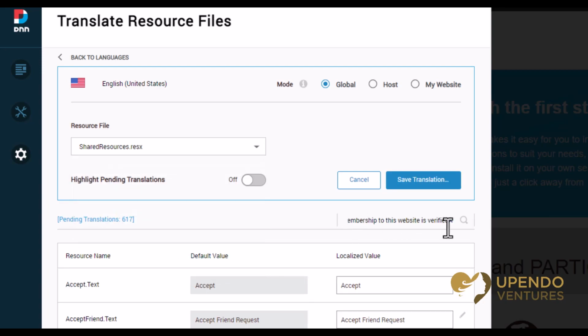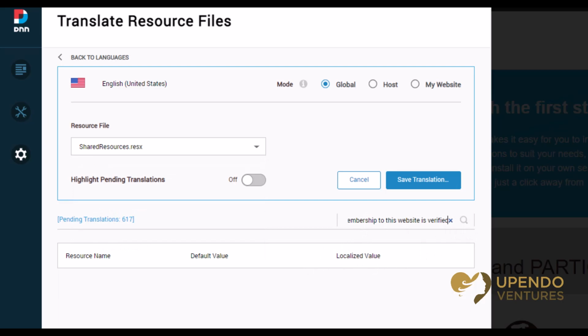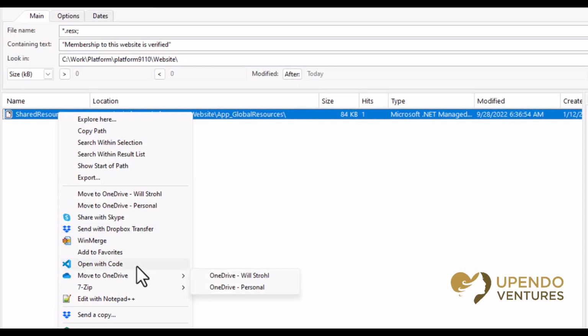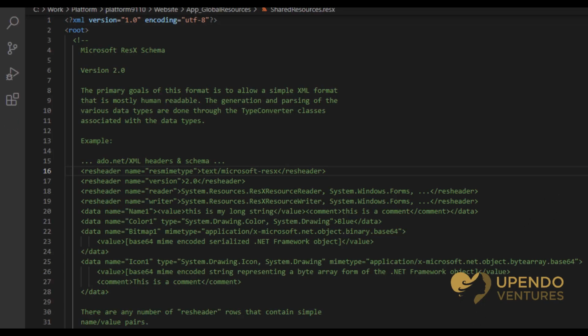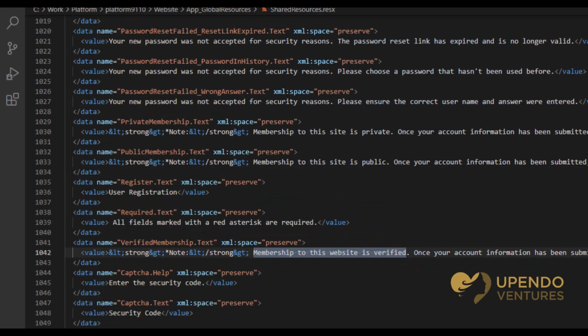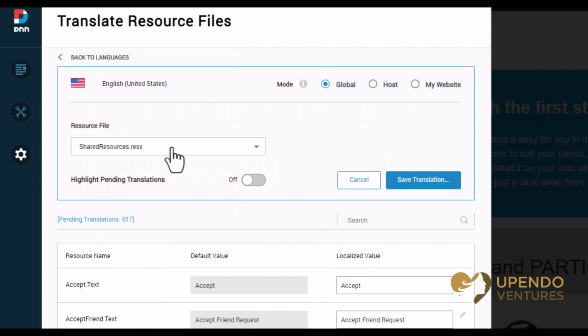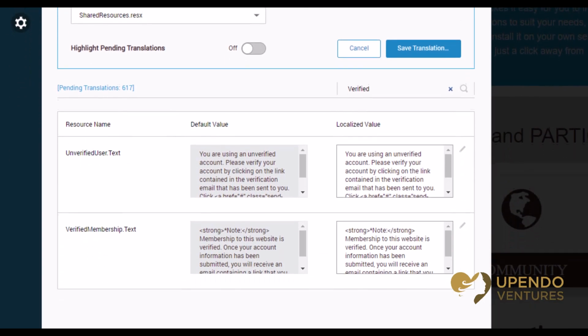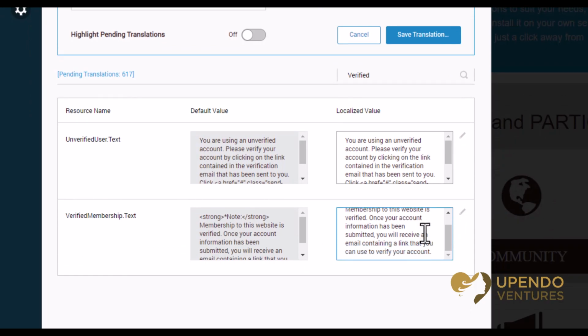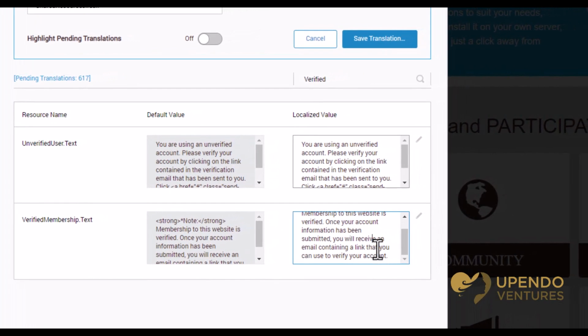And now if we search for that, oh, we don't see that. Okay. I'm going to open with code and find. All of these things are things I sometimes use, so it just depends on what comes up first. We can tell that the key for this membership website is verified is membership.text. So now I can come back and look for verified membership.text. Here it is. All right. So now I can copy and paste this into something else and make the change.